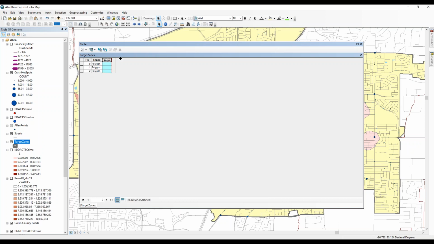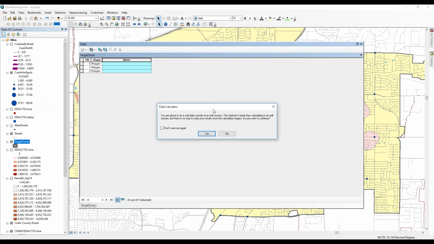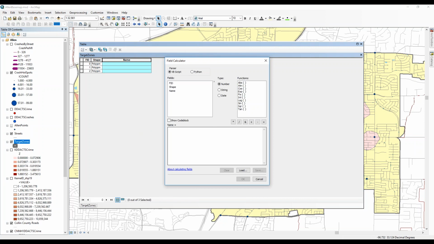And to give them a name, I'm going to use my field calculator to say, call this each area zone plus the FID number plus 1. So these will be, instead of 0, 1, and 2, they're going to get named zone 1, 2, and 3.